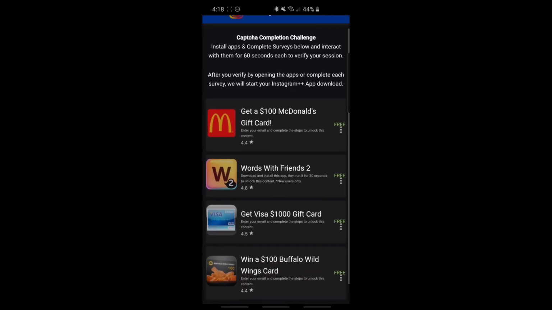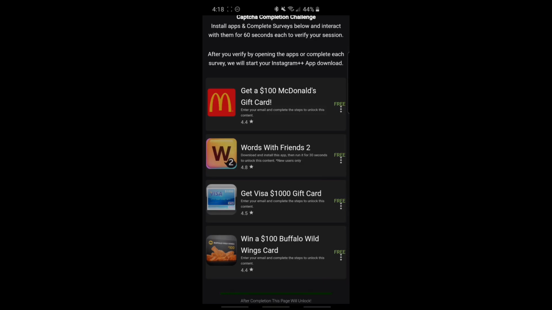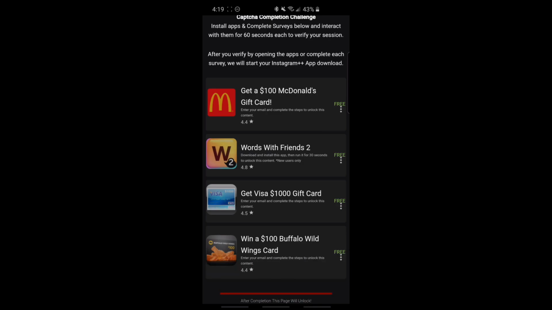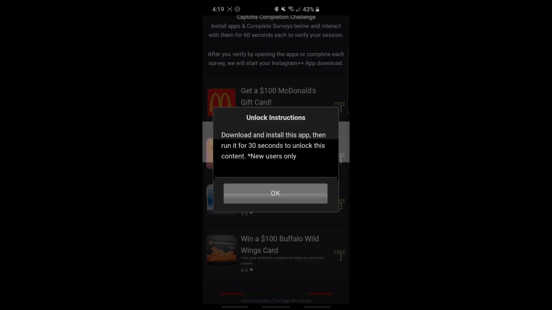Okay, now this takes us here with the captcha completion challenge. This sometimes happens, but not all the time. So what you need to do is, there's 4 offers here, and you have to complete all 4 of the offers, and then your app will begin to download. But you do occasionally get a survey, but you mostly get the app downloads and installation offer. The surveys are very easy, just a couple questions. You might have to put your email in or something, but I'm going to go ahead and show you how to do the app one.